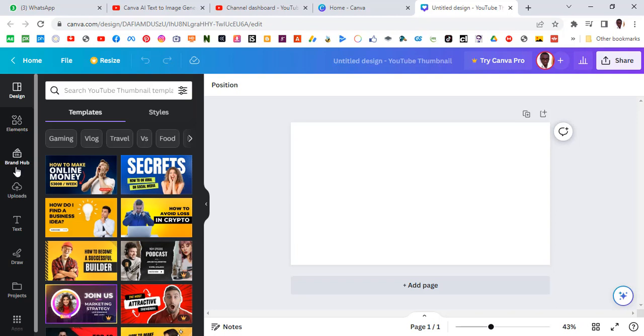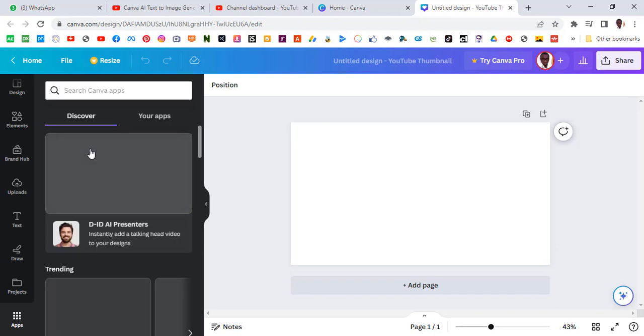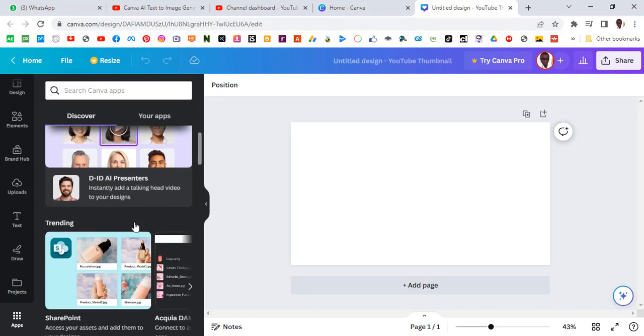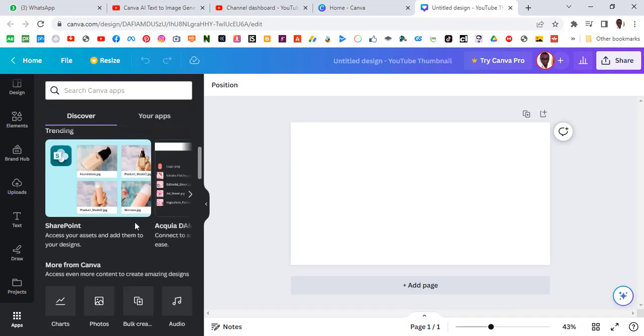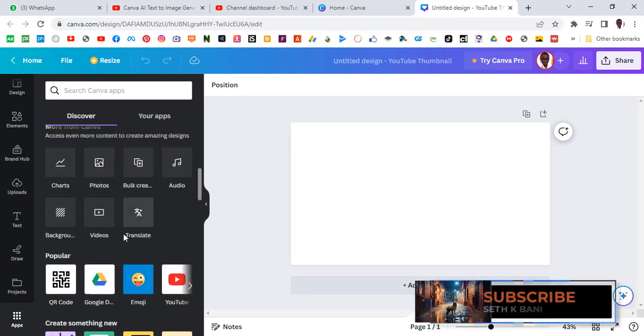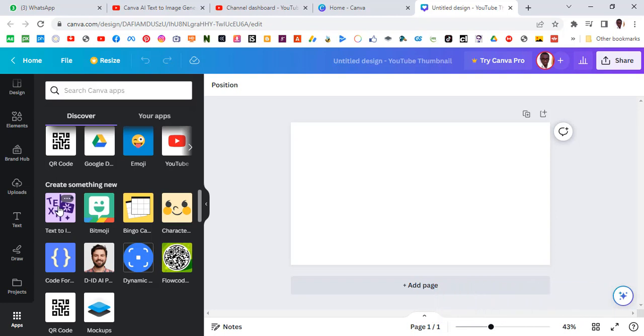And so we have elements, brand, hub, all these stuff. Let's scroll down. You can see apps over here, guys. I want you to click on apps, and then it's going to give us this cover. Let's see the options that we have. Wow, so you have D-ID AI presenters over here. This is amazing. We have background, we have all these things, and guys, we have text to image over here. This is what we are looking for.